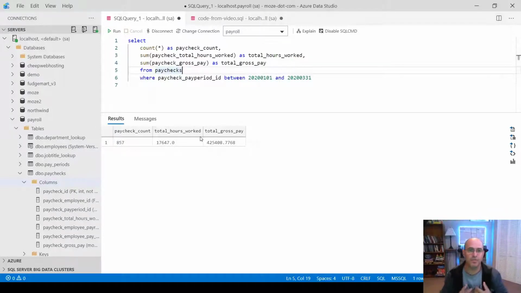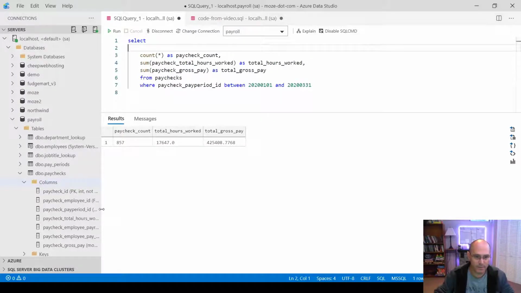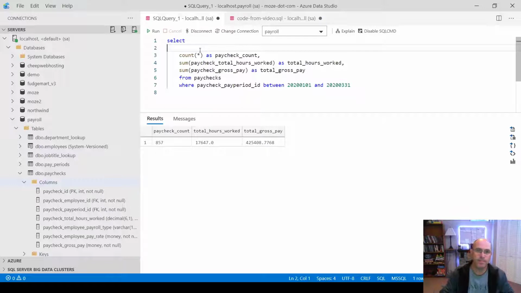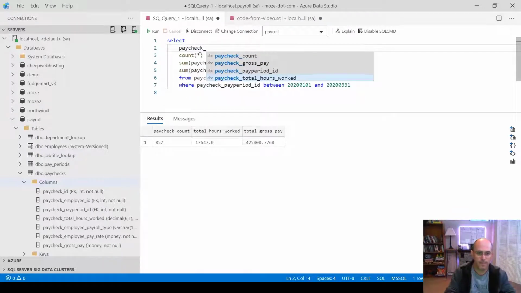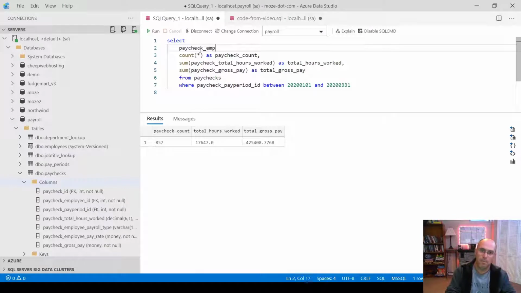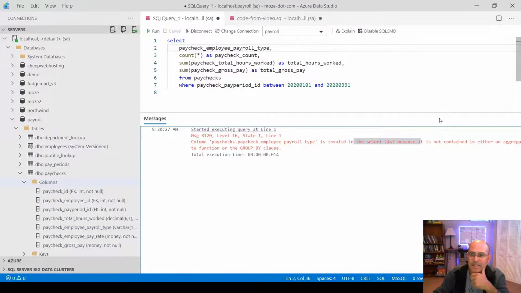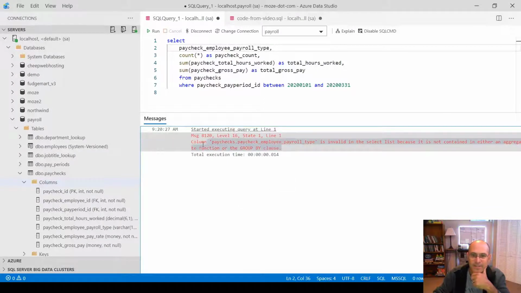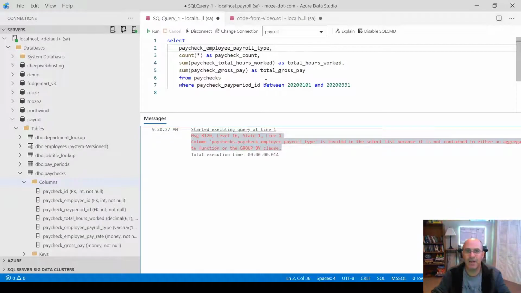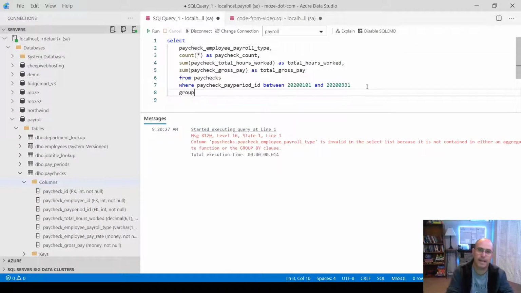Now let's start to use group by here. I want to add to this the payroll type. Now, when I add it here, I'm going to get an error that says it's invalid in the select list because it's not contained in the group by clause. So this is the common error that you get that tells you need to add group by, and then you need to put this column in the group by clause.